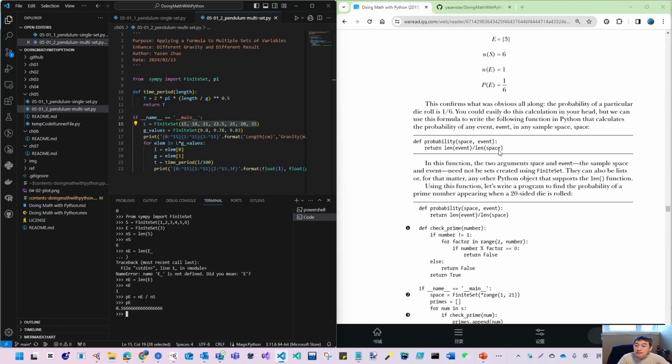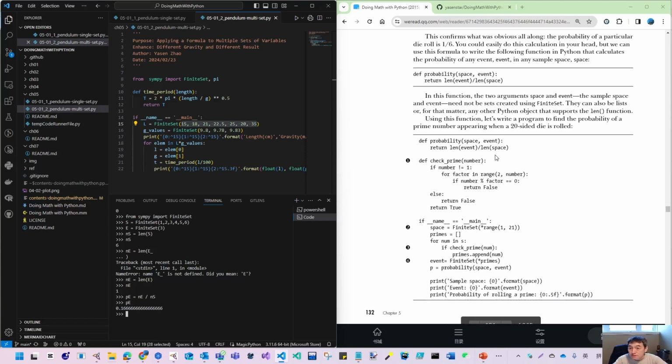Then using that, we can calculate the uniform distribution. So that is our approach. In this function, we pass two arguments, and using this function, let's write a program to find the probability of a prime number appearing when rolling a 20-sided dice. We assume we have a dice with 20 sides. Then we calculate the probability, or percentage, of a prime number appearing as the result.